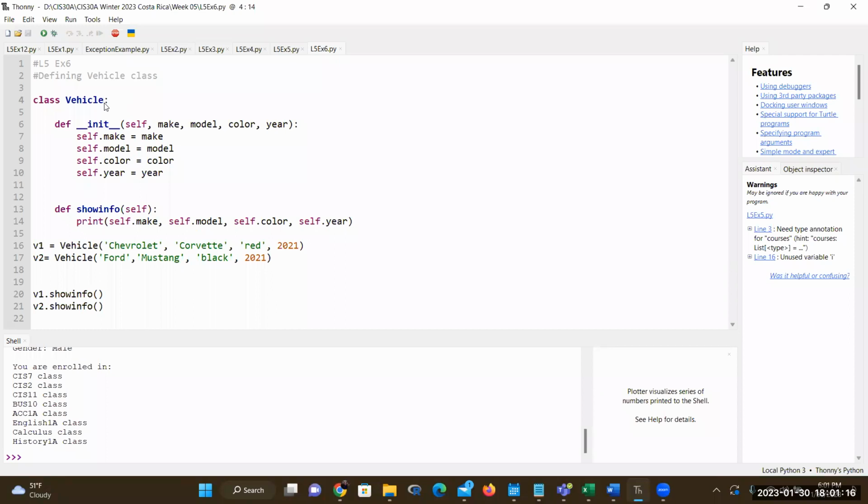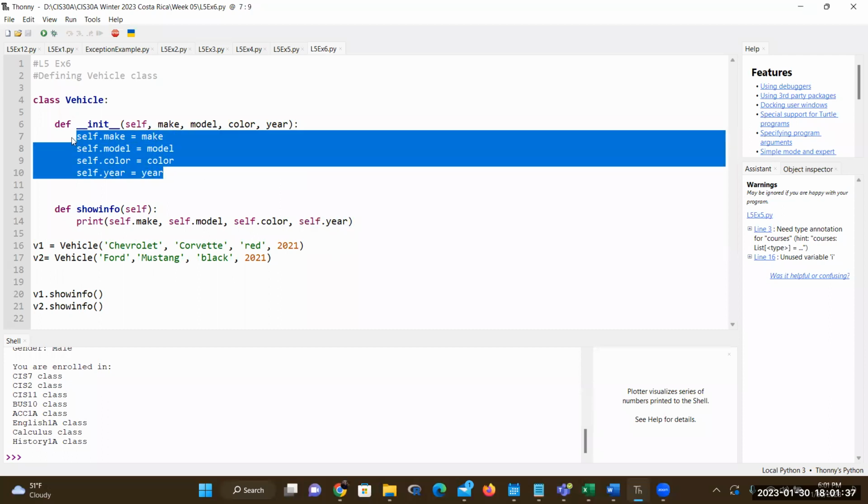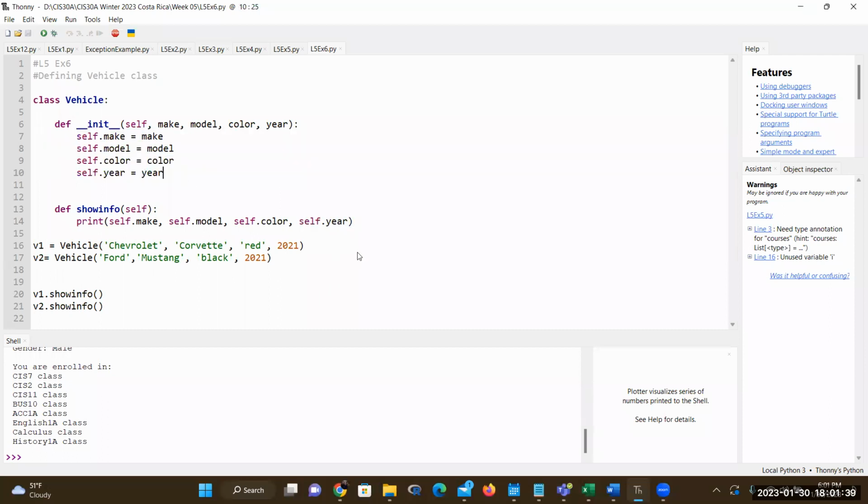Then after that, I have a second function. This is a member function. It's going to show the information like the make, the model, the color, and the year of the car. So I'm going to print self.make, self.model, self.color, and self.year as they are defined here. So normally you would use the init function to define your member variables this way.